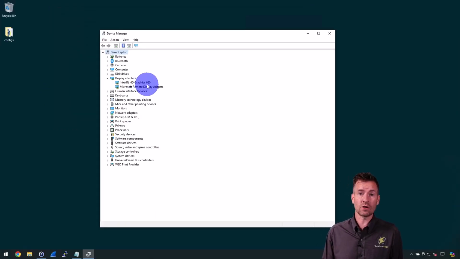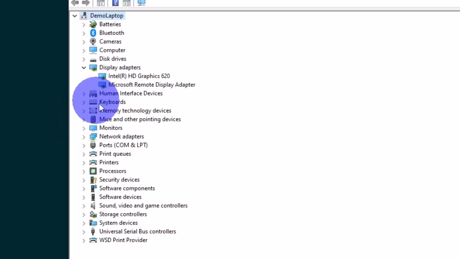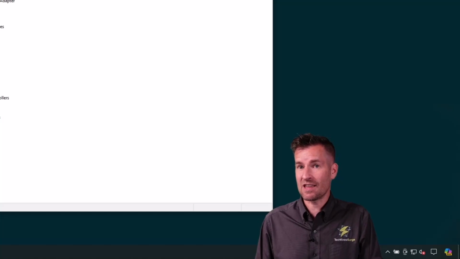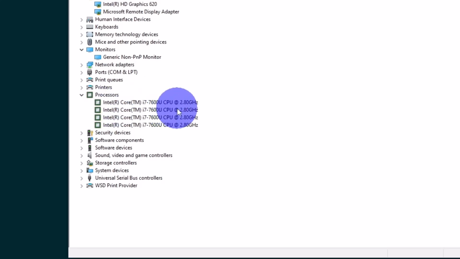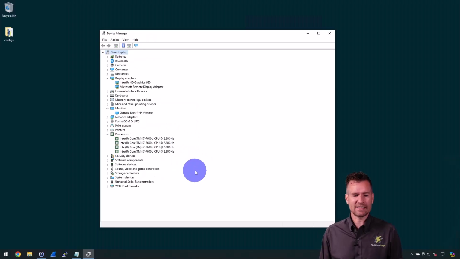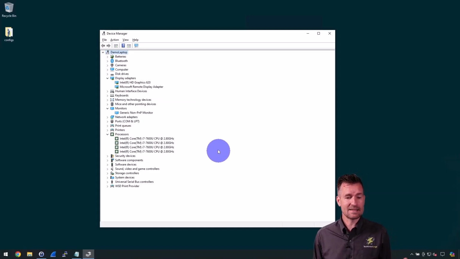Graphics cards are usually one of those things that need to be updated. The driver needs to be updated. We also have here the keyboard and some interface stuff. We've got the mouse. We've got monitors. Monitors is something that usually doesn't need to be updated. We've got network adapters. We've got printers, processors. So here's the processor on here. So like I say, some of these you'll find that need to be updated, some of them not.